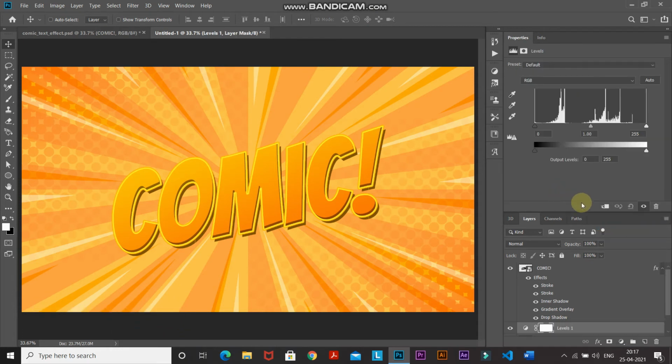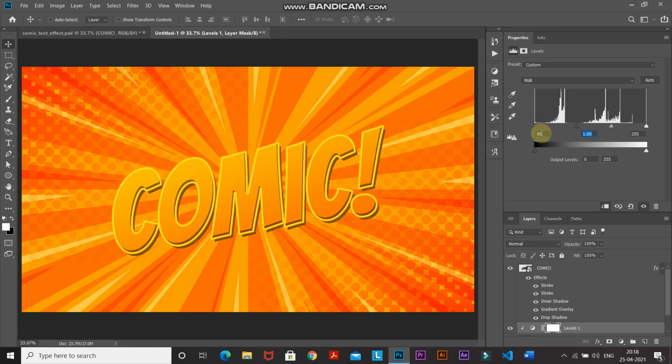After that, you can click on Create Clipping Mask icon so that it only affects one layer below it. And then set the value of the shadows to around 95. Keep the value of the midtones as it is. And then set the value of the highlight as around 208. So now as you can see, now it is looking proper.